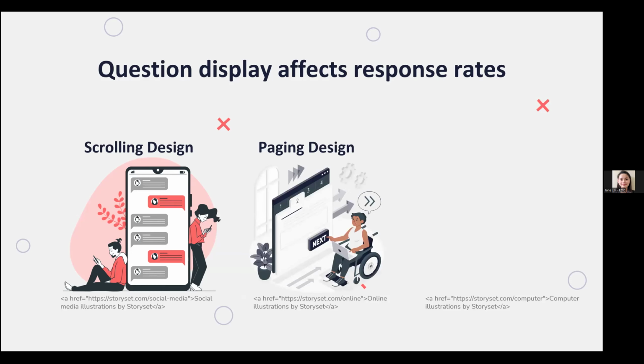The second design is what we call a paging design. Think of it as a step-by-step quiz. This survey is just split into multiple pages. Instead of everything on one page, there are multiple pages.